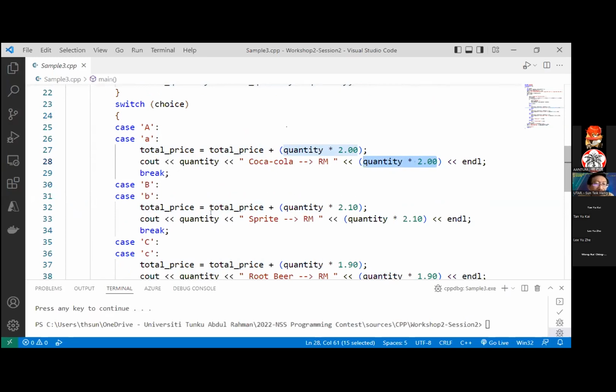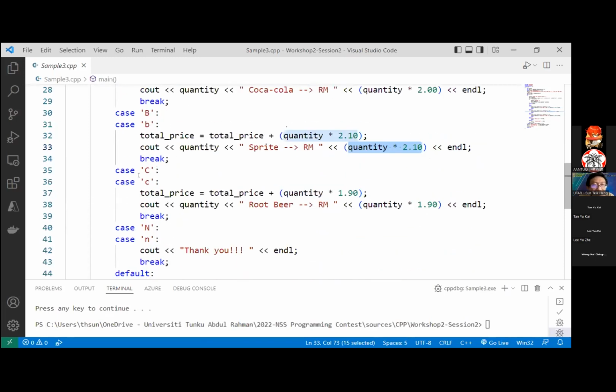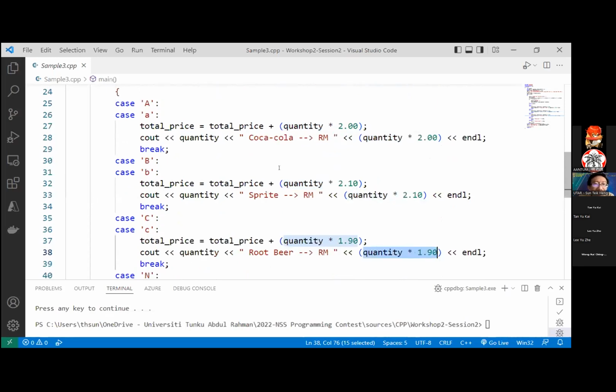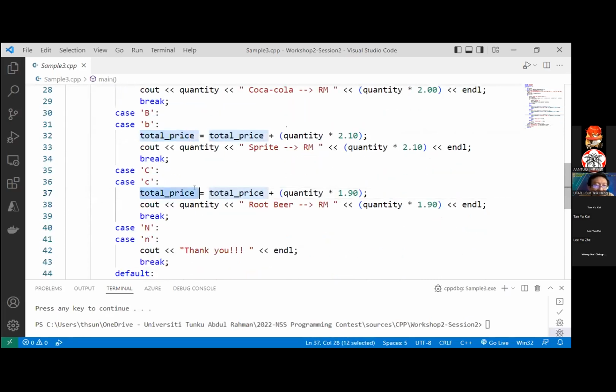If your choice is B, then you will also calculate the price for that item, that is quantity multiplied. But if your choice is C, it will calculate the price for the choice C as quantity multiplied by 1.90. But of course, for all the choices that we made, we will still keep the total price. I mean, we will add it to the total price. So you can see we add the purchase price to the total price.